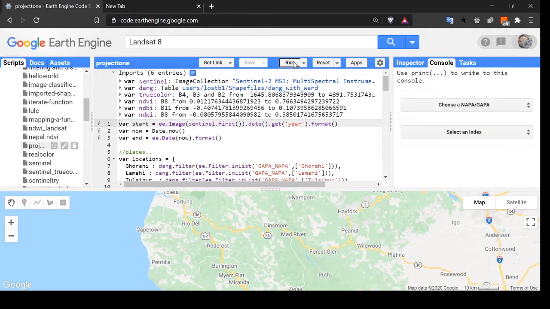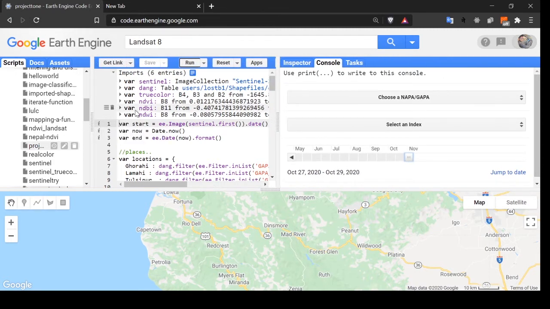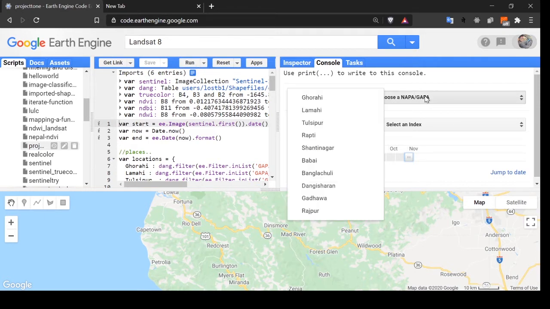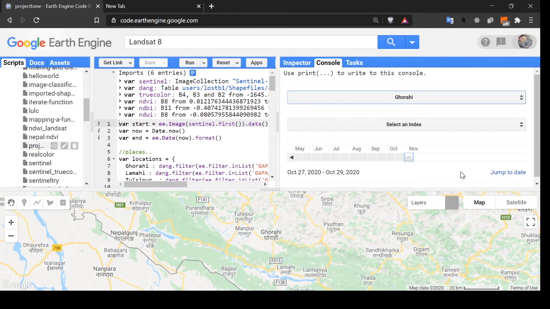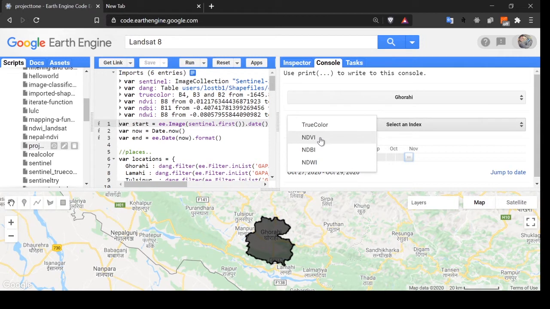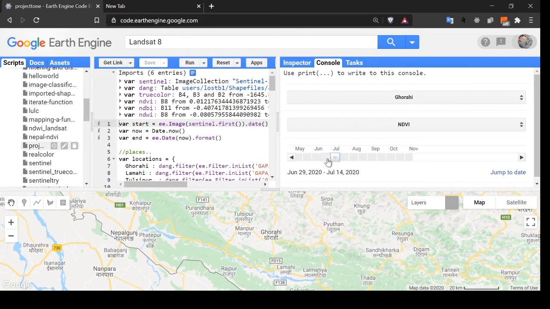Okay, let's run it. Let's ignore the code and see the app that I've created, or that we are going to create. You are given a choice of a Nagarpalika or Gaonpalika in Dang district. Let's select one of them. This will pan and zoom to that place, and you are given a selection of the index. You can choose true color or NDVI. Let me choose NDVI, and you can choose a time range, and then it will make an NDVI map.